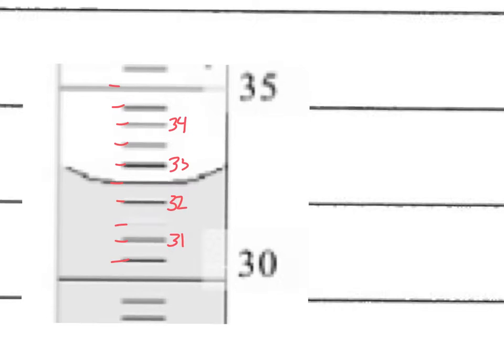This is how you would read a scale. If you're not really sure, just try and put some labels on there so that everything is evenly spaced out. So I see that the bottom of my meniscus is right here on this line, and that line is halfway between 32 and 33, so that's going to be 32.5, and since it really looks like it's right on the line to me, I'm going to put 32.50 milliliters.